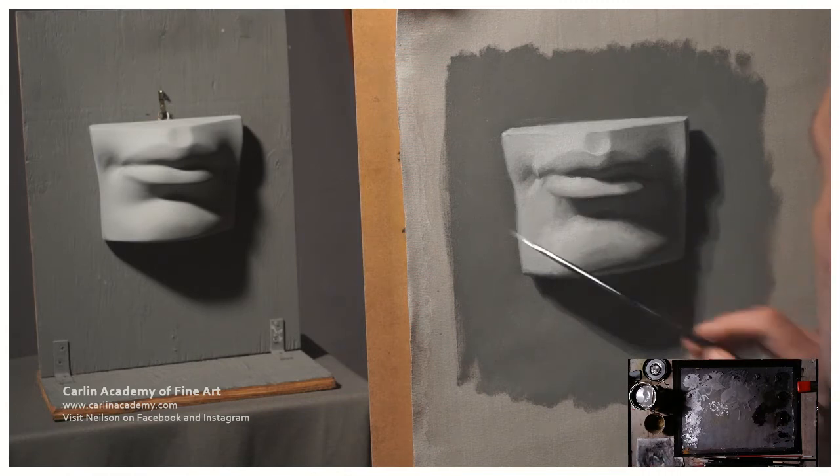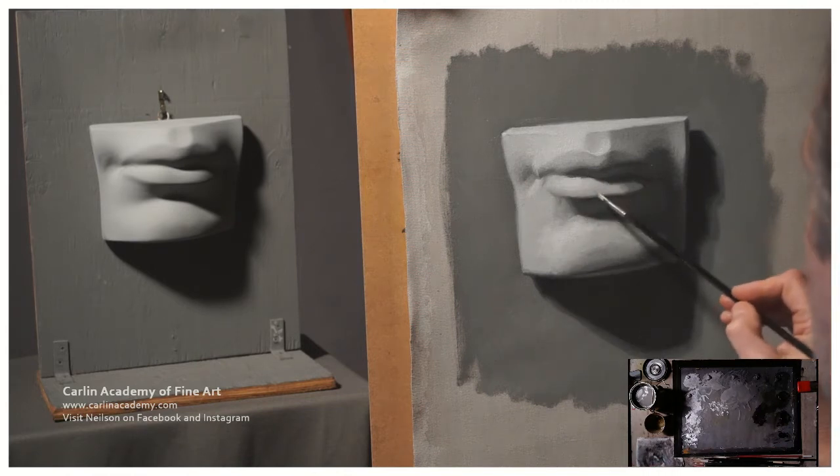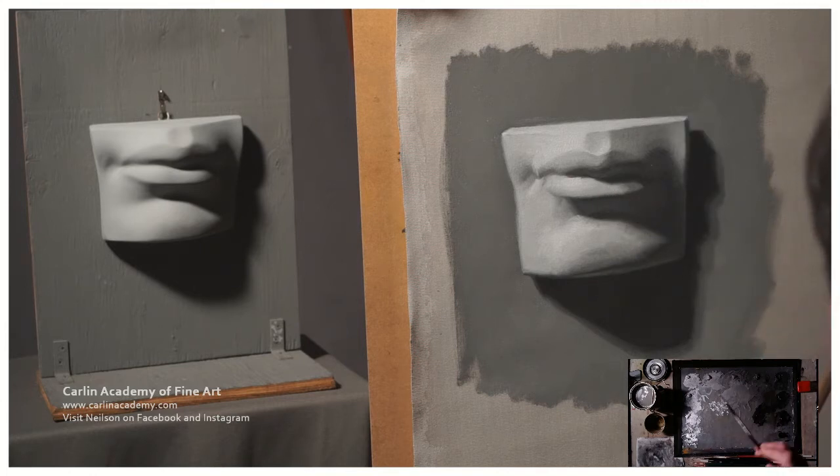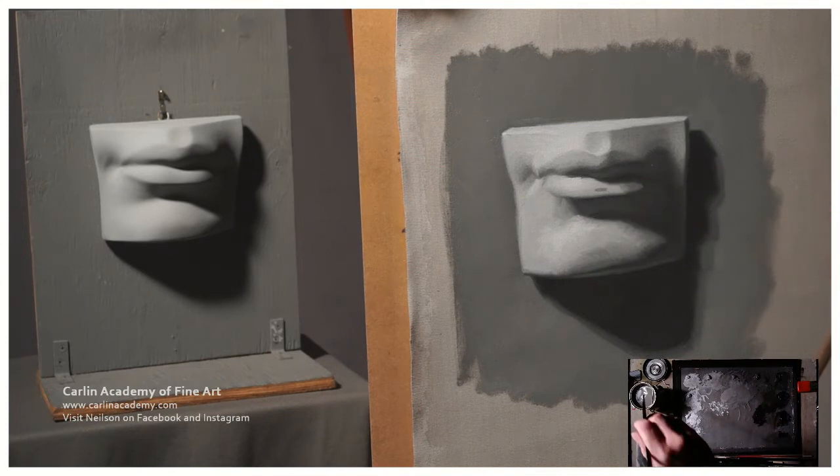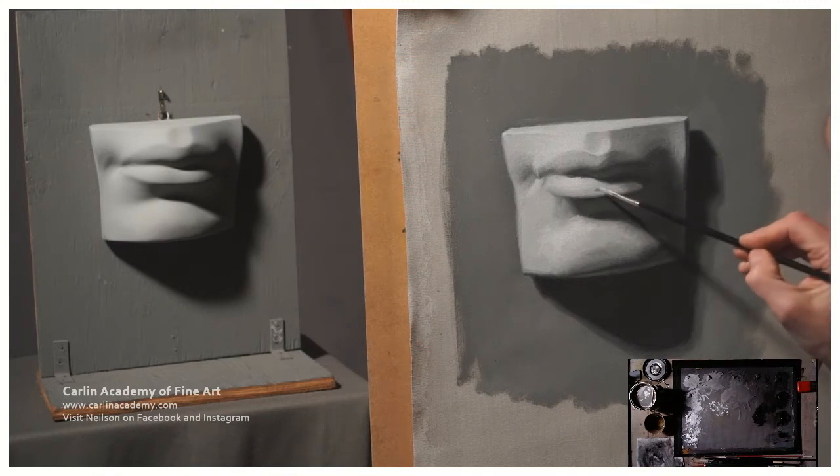Move up into the lip right here. This can darken just a little bit faster on the front plane as this turns. Whoa, hey now. Whoa, boy. Slow it down there, Neil. Slow it down. There we go.